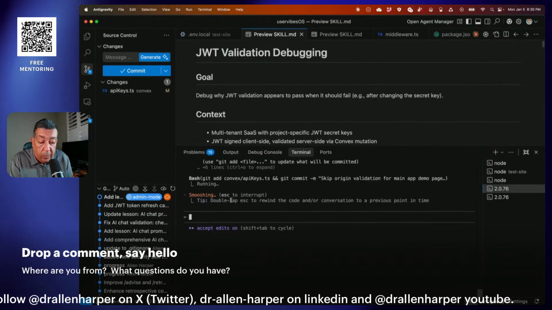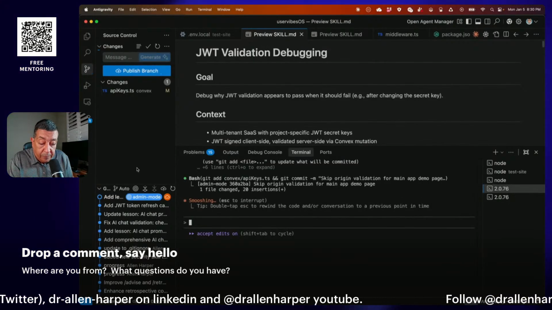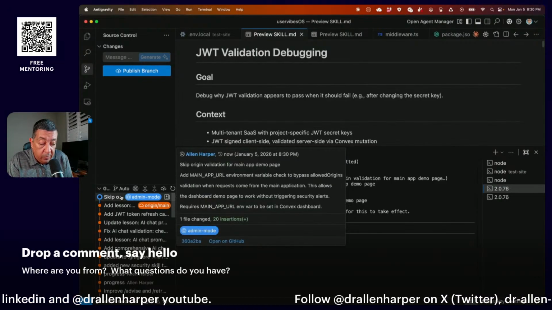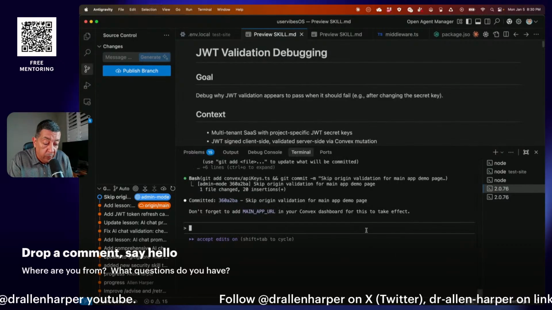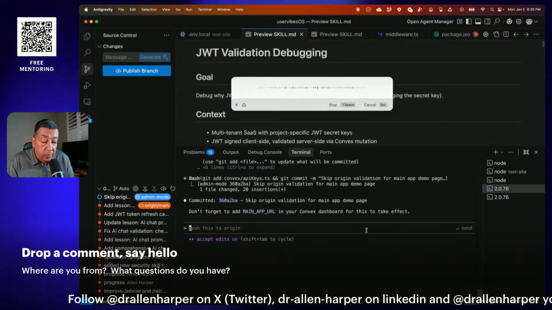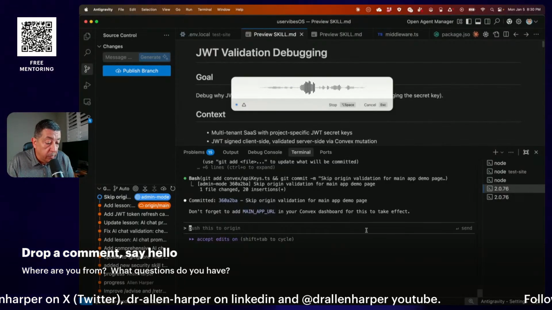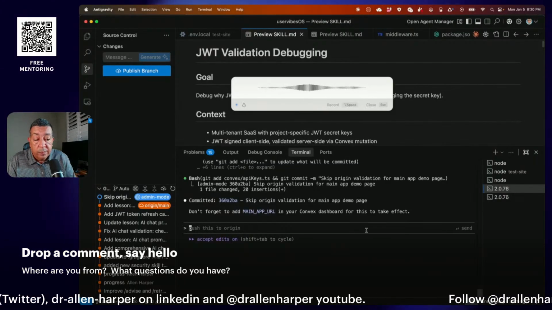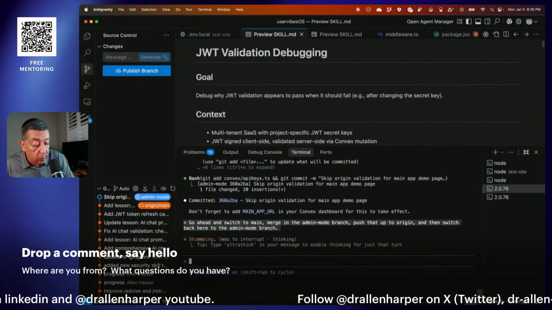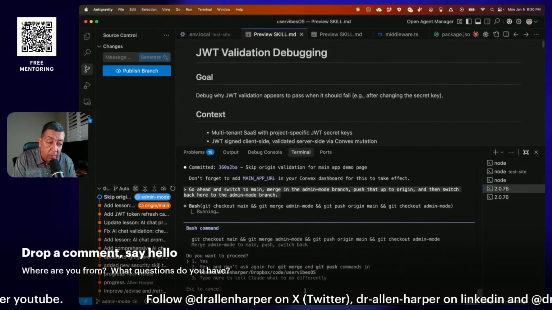Okay. That writes a really nice commit message. I'll show you what it looks like. Okay. Here's what it looks like right here. Okay. It's faster than me typing it. Now say, go ahead and switch to main, merge in the admin dash mode branch, push that up to origin, and then switch back here to the admin mode branch. Okay, guys, one feature down. Only took us 30 minutes.